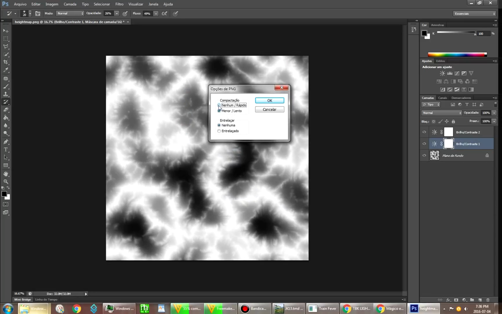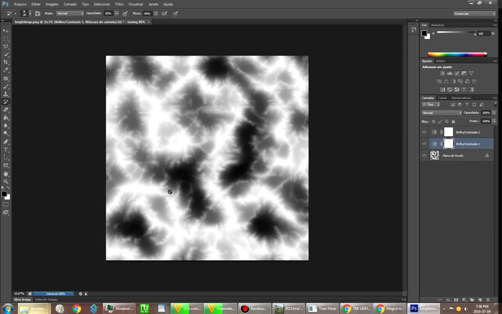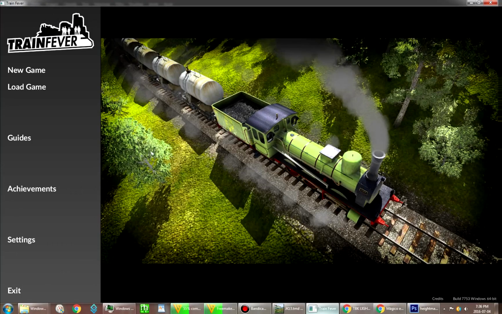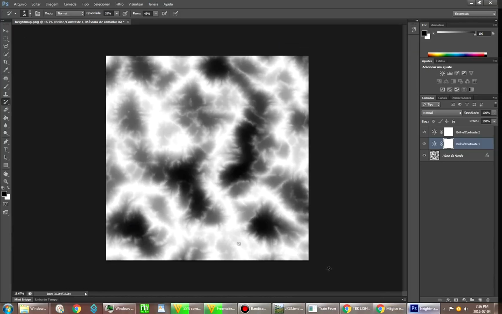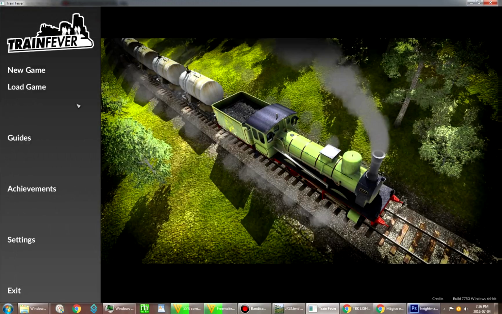And now here, save it. You can use the faster compression, no compression, that's faster, but I always use the smaller and slower. It also changes how fast Train Fever will open up the map, which is kind of useful if you're having to open the map a lot of times, to not compress it there. So it has been saved already. So new game.